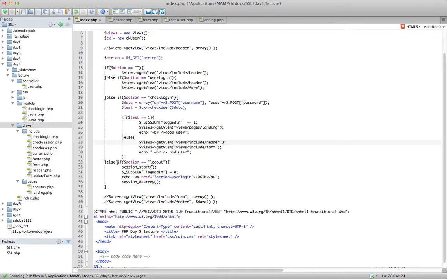And then else if the action says logout, we're gonna start the session again. We're going to save the session login to 0, which means it's a bad user. And then we're also going to echo that login once again so they can log into the page. And here we have a session destroy, so it stops creating the session.